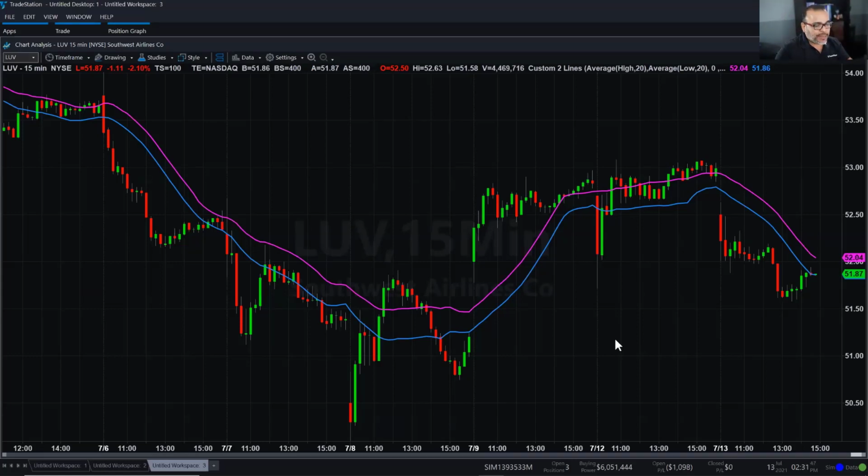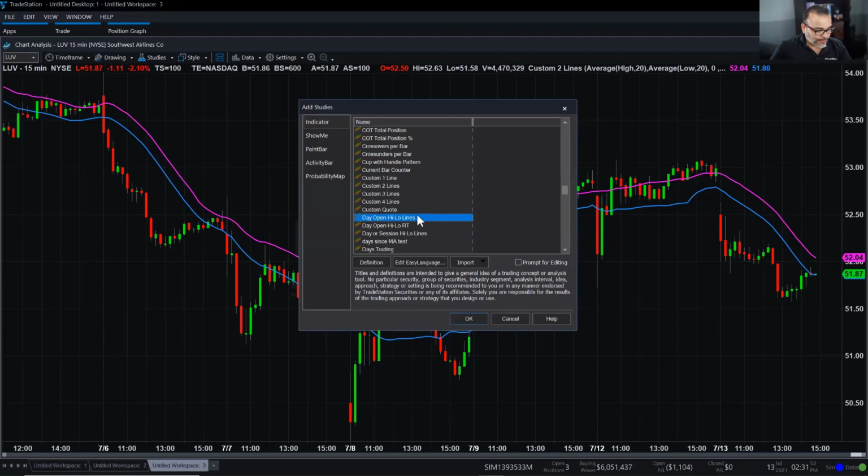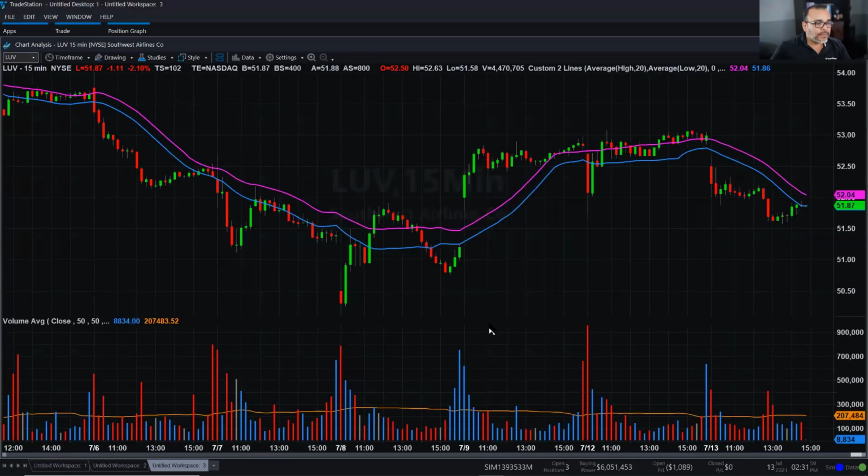want. Let me go ahead and put in a volume average study right here. It's one of the built-in studies of TradeStation. Volume AVG. And that's the default study. It just plots volume average.